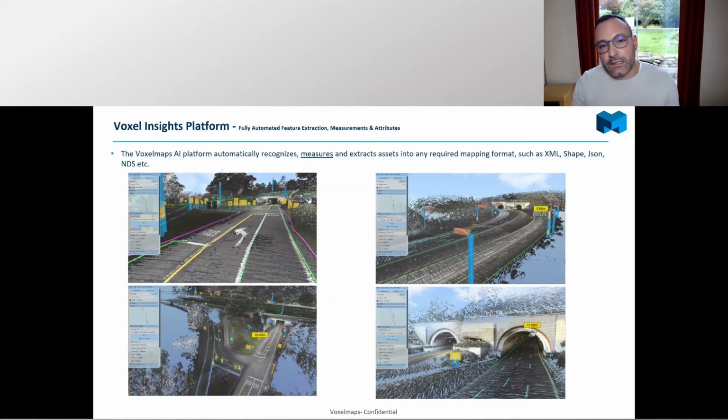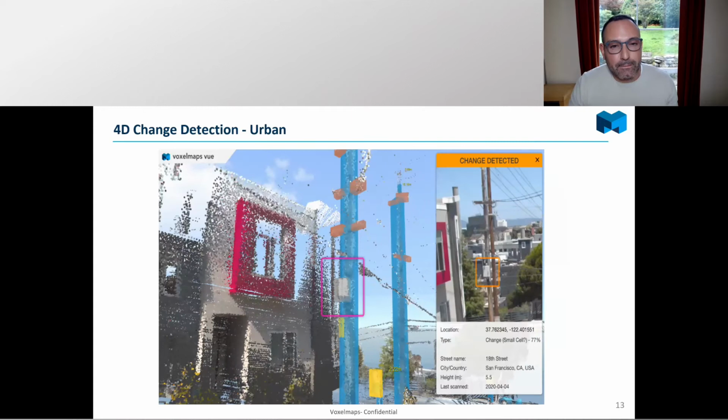But also from this platform, you have the ability to do things like virtual surveys. So you have the ability to go into the data and explore it, even walk around the data if you have your VR headsets as well.